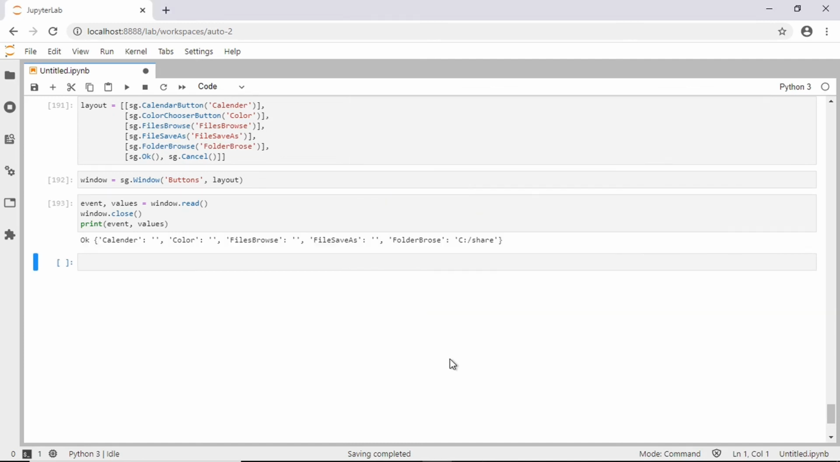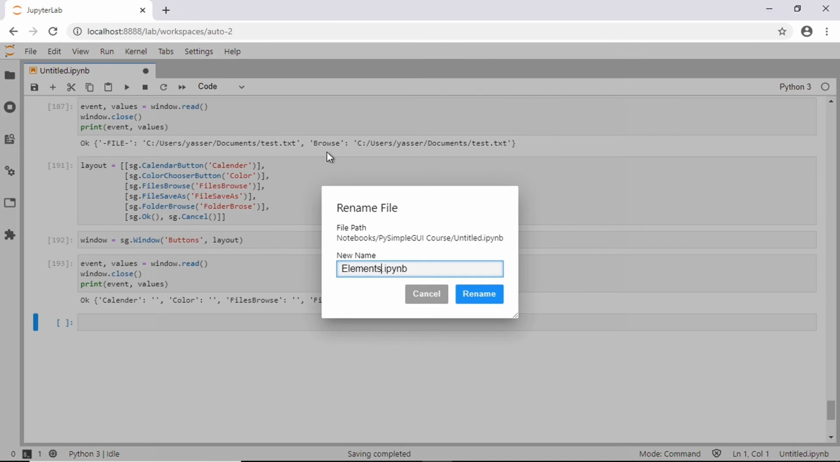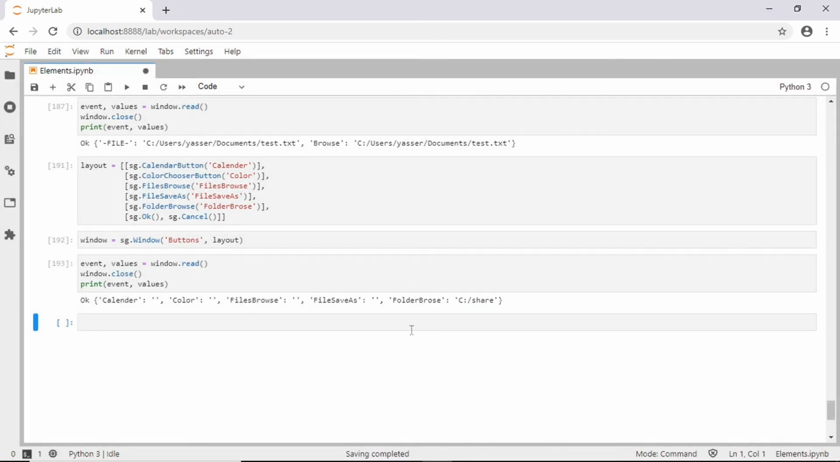Now I'll just name these elements. Now this will conclude our elements lecture. Thank you for watching, and join me in the next lecture.